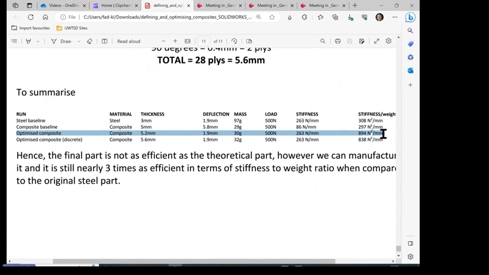Remember, these are strange units. Don't worry too much about the units. It's the number that I'm interested in. So this number here is about the same, about 300. This number here is about 900. It's nearly 3 times as much. What we've done today is optimized the structure using discrete design variables.